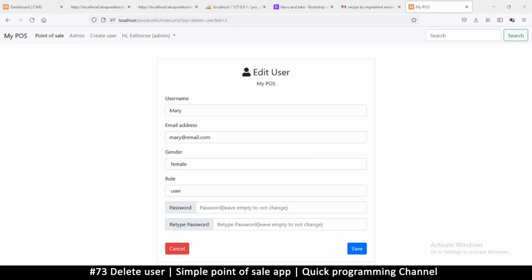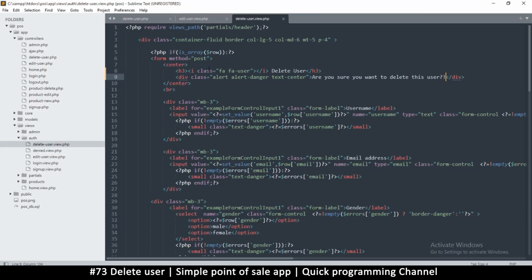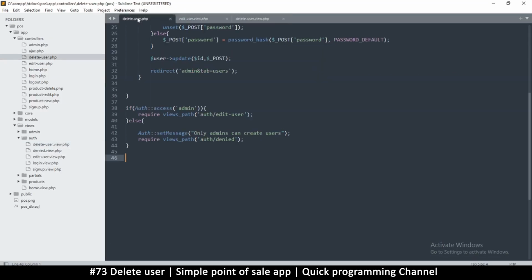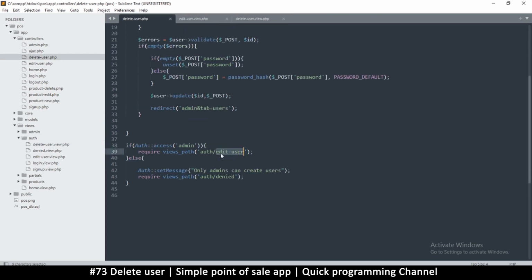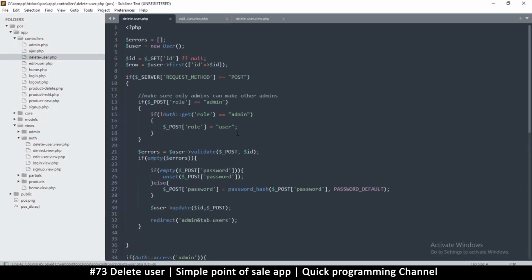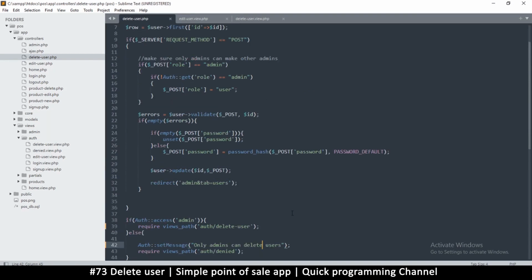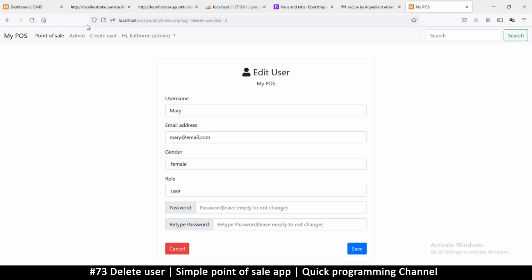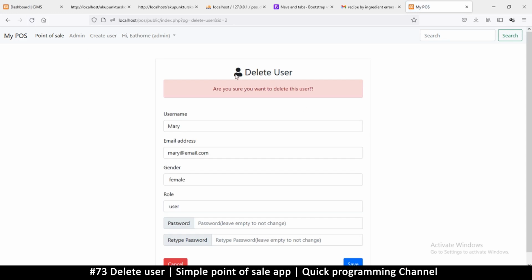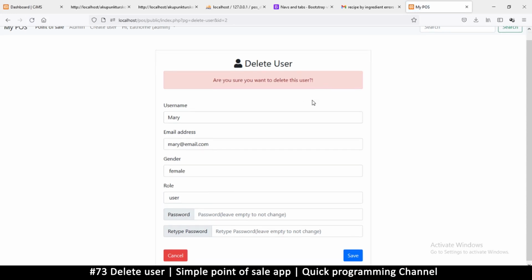And let's see if that reflects what we want. Okay, so it's not showing what we want, and that's because if we go back to the delete user controller, you find here that it's referring to the edit user view. So we need to change that as well. So let's change this to delete user, and only admins can delete users. Yes, that should be correct as well. So we have access denied, and yeah, that's pretty much it for now. And let's see what we've got. Okay, so there we go. So delete user, are you sure you want to delete this user?